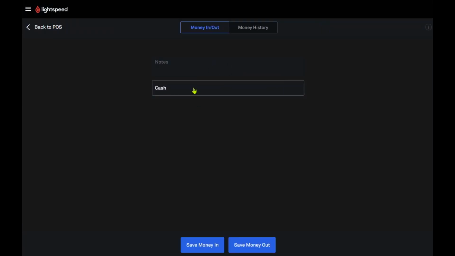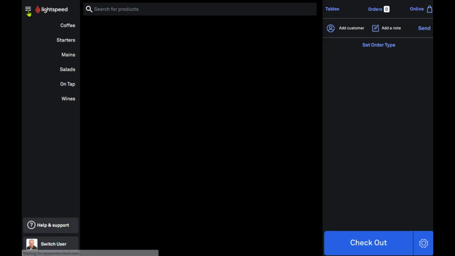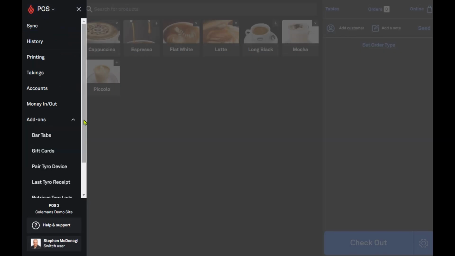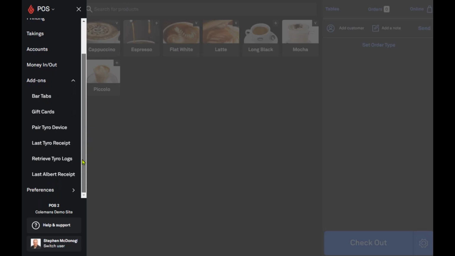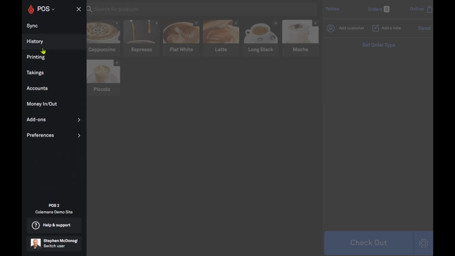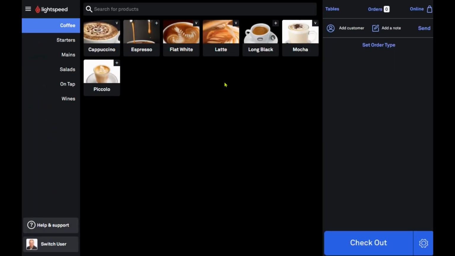Money out is where you need to take money from the till to buy something in a hurry, like milk from the supermarket next door. Money in, you'll only ever do if you're increasing your float. Pretty straightforward. We've got add-ons, and you're not likely to ever need to touch any of this stuff unless you're in a setup phase, and that's for a broader discussion. So that's basically the crux and the essentials of operating the point of sale system in Lightspeed.